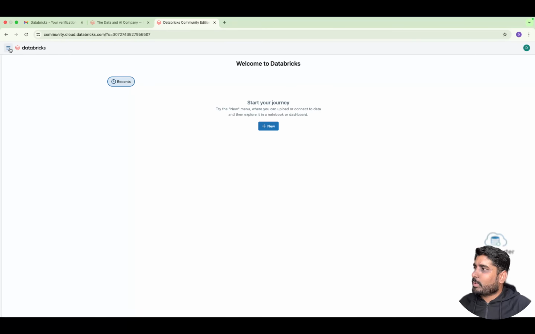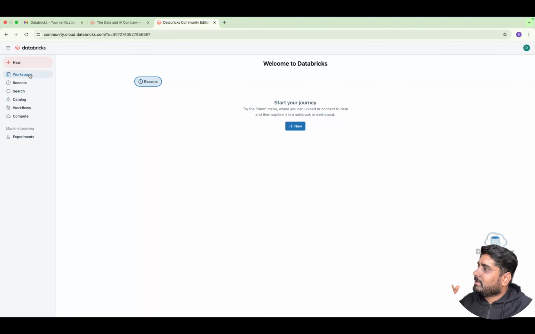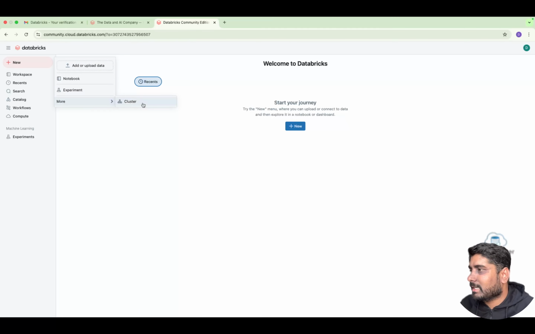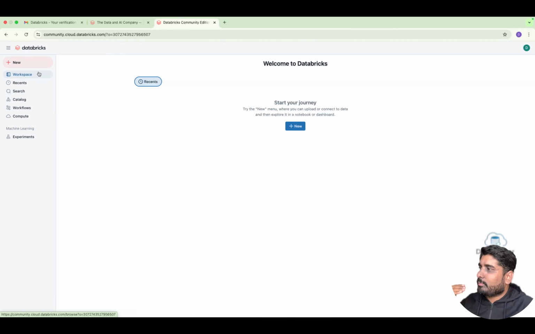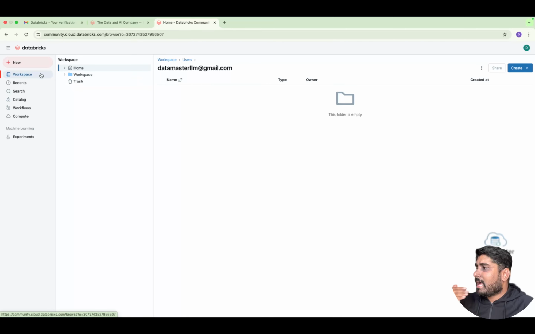You can see on the left side you have all the tabs, starting with the new tab. If you click on it, you can create a new notebook. You can create a new experiment. You can add some data here, and there are a few options like creating a compute or a cluster from here as well. And if you go down, we have an option called workspace, and in the workspace you will find a user with the username. Whichever login ID or email address you signed up with, you'll get the same user ID here.